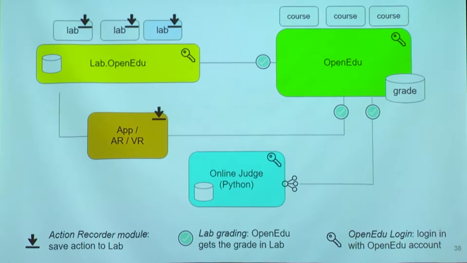Here is the architecture of the lab and the OpenEDU. You can see we do something to connect the lab and the OpenEDU. So when you do the lab correctly, the grade will be sent back to the OpenEDU system.